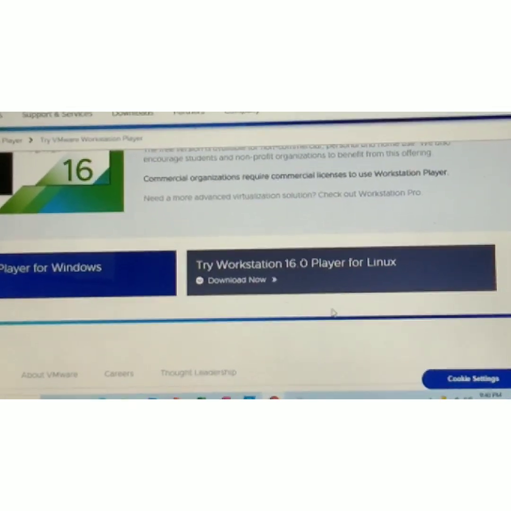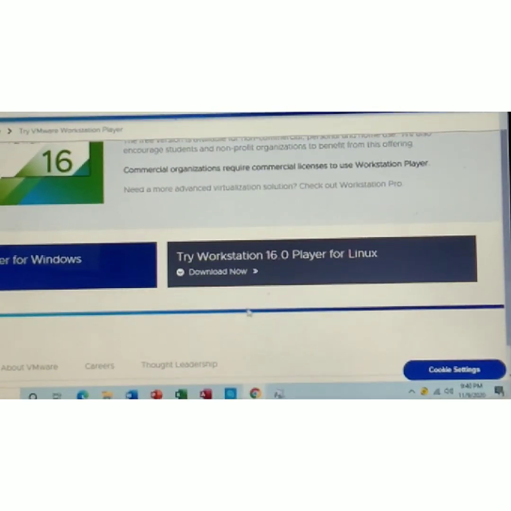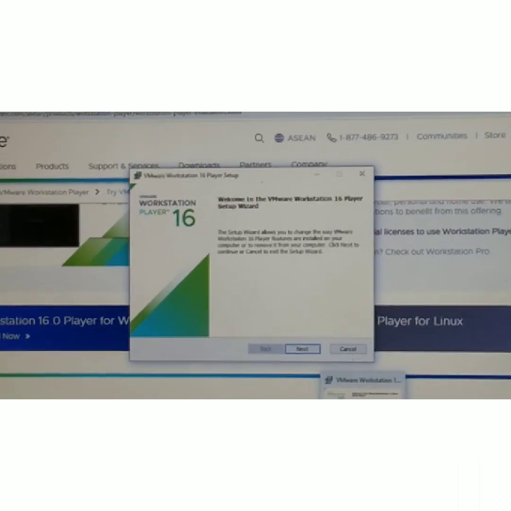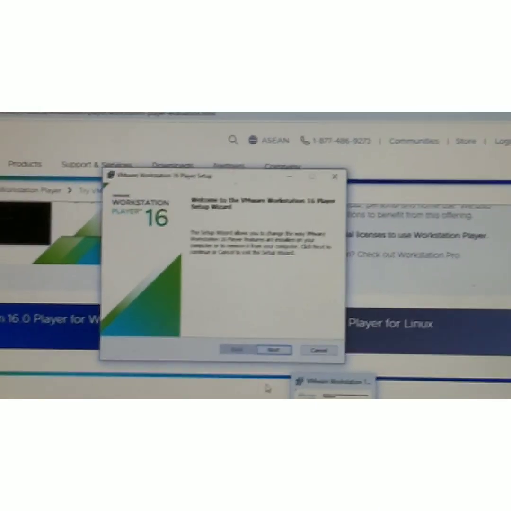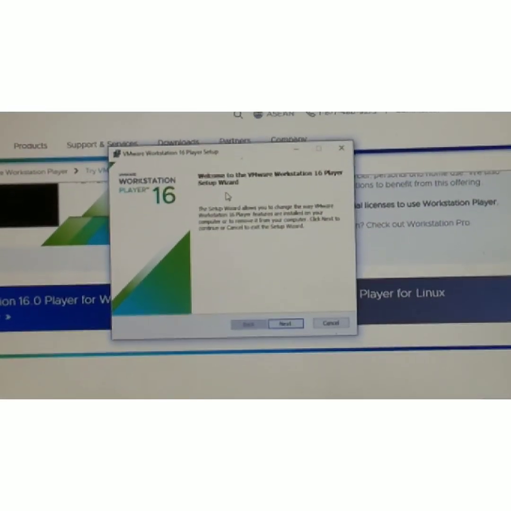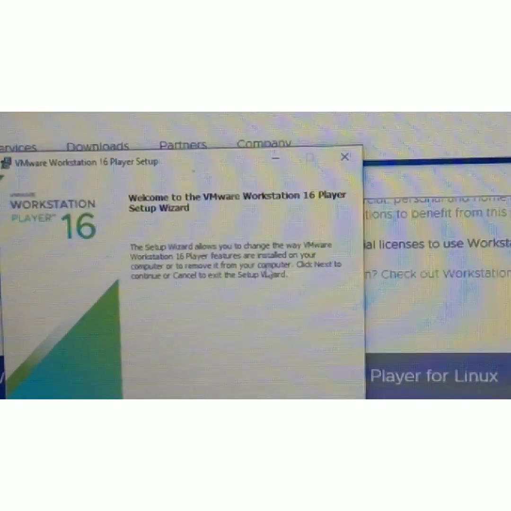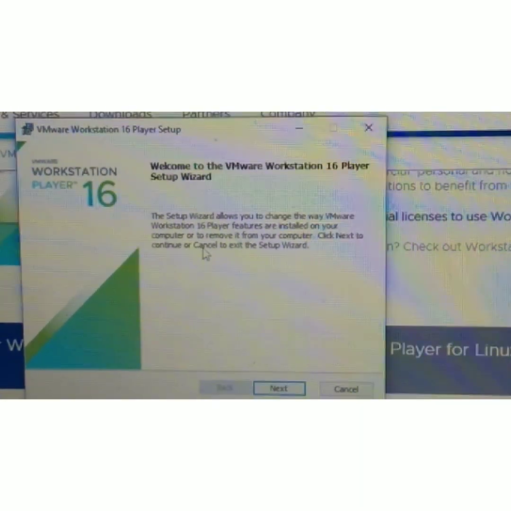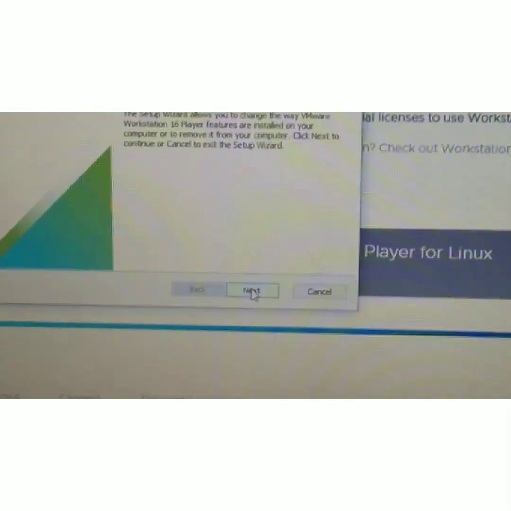and you must wait a while. You can see a computer symbol here, and a welcome to the Workstation 16 Player setup wizard. This is the setup for the VMware Workstation Player, and the setup wizard allows you to change the way VMware Workstation 16 Player features are installed on your computer. Click next to continue or cancel to exit the setup wizard, and you must click the next button to continue.